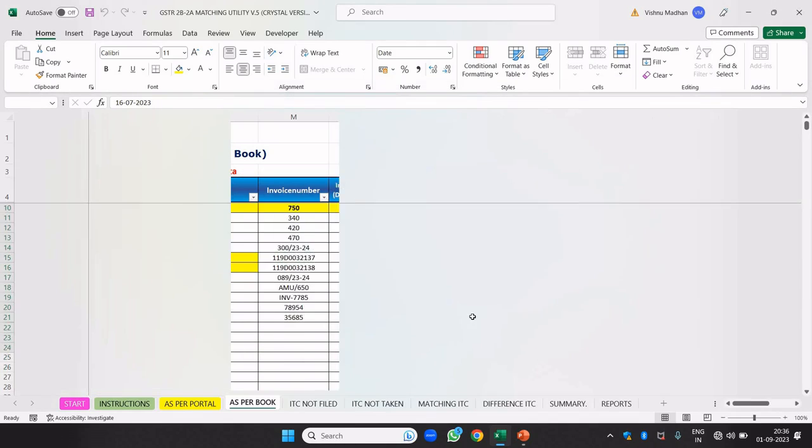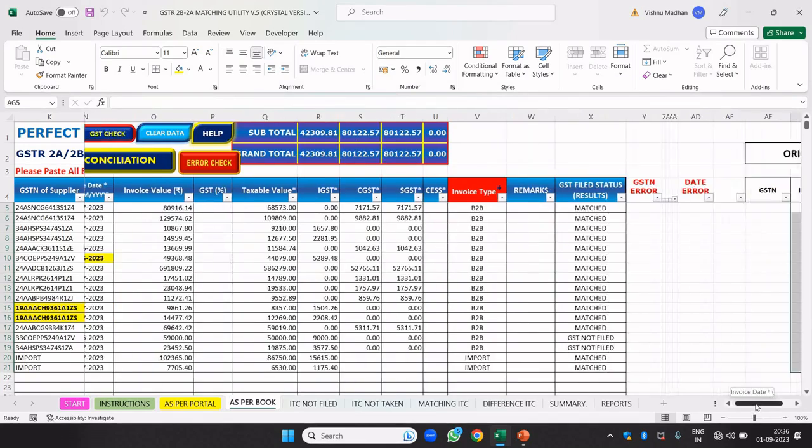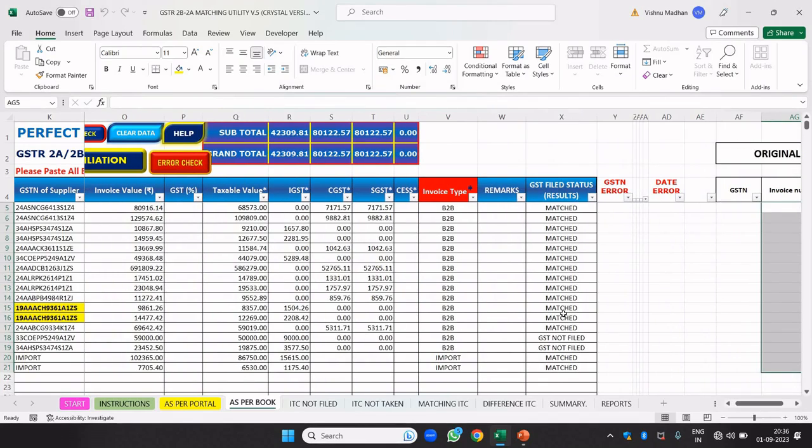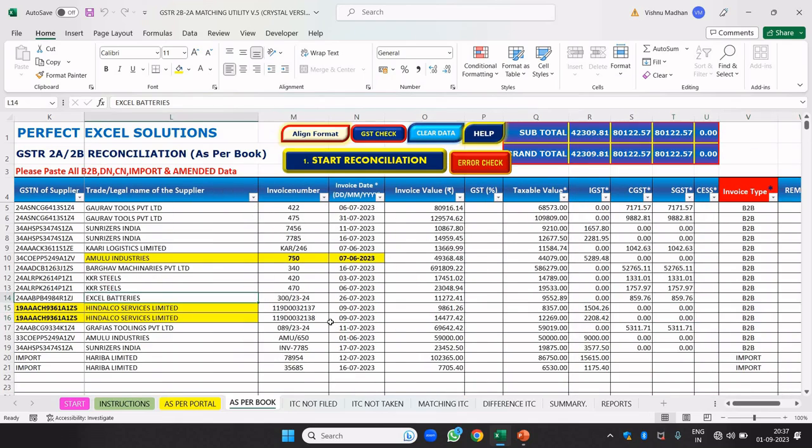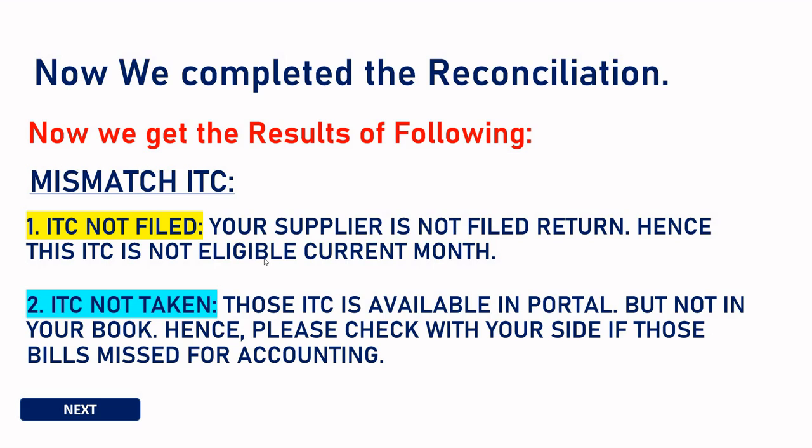Now it's done. Now we can check those invoices, which have now become mismatched. Now we completed the reconciliation. Now we get the following results.